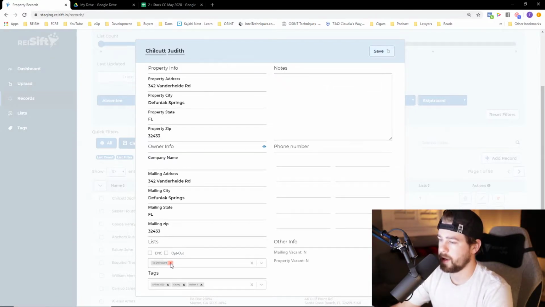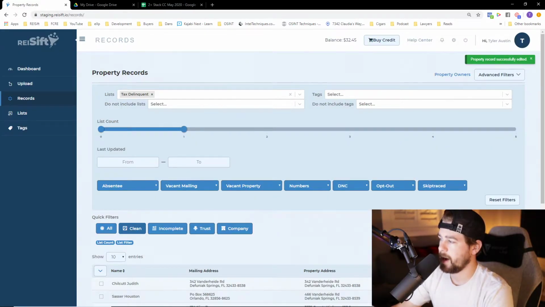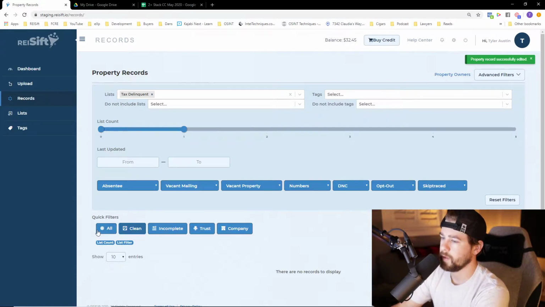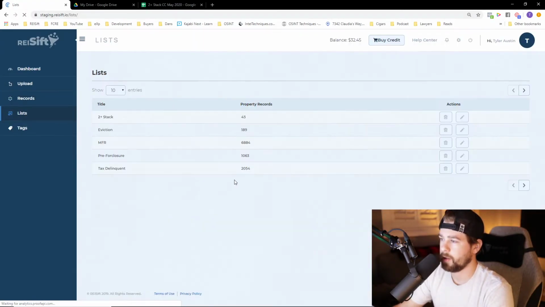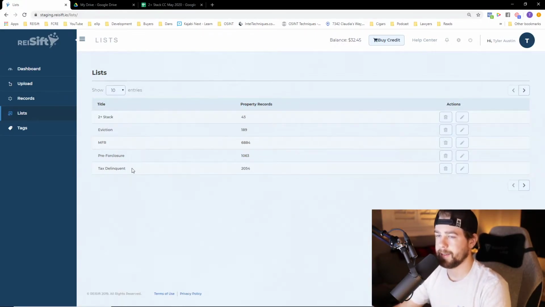We can edit this record and remove this list from here. I'm just going to copy the address here real quick and save it. We're going to search by that address, and we're going to notice, see how we filter off the tax delinquent and search that address again. Notice how the record is still in here, but it's not associated with the list. Hopefully you guys understand that concept. Also notice that our list page went down by one again, because there's one more record that's no longer associated with tax delinquency.